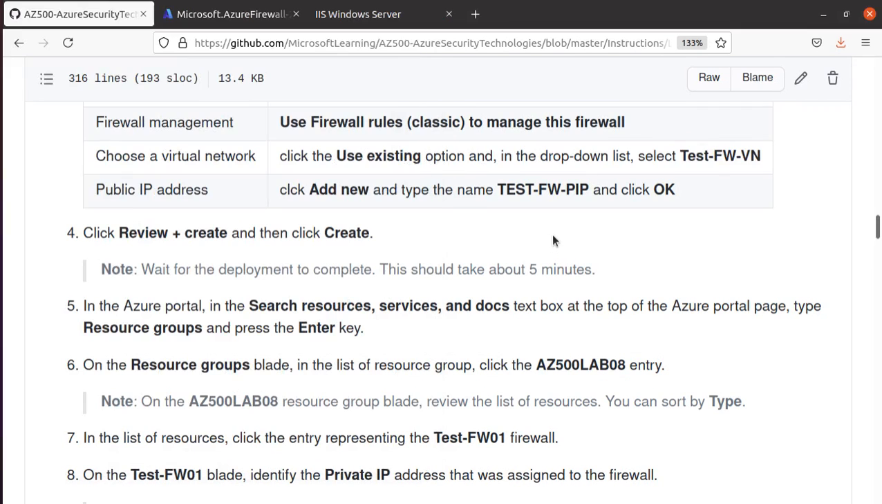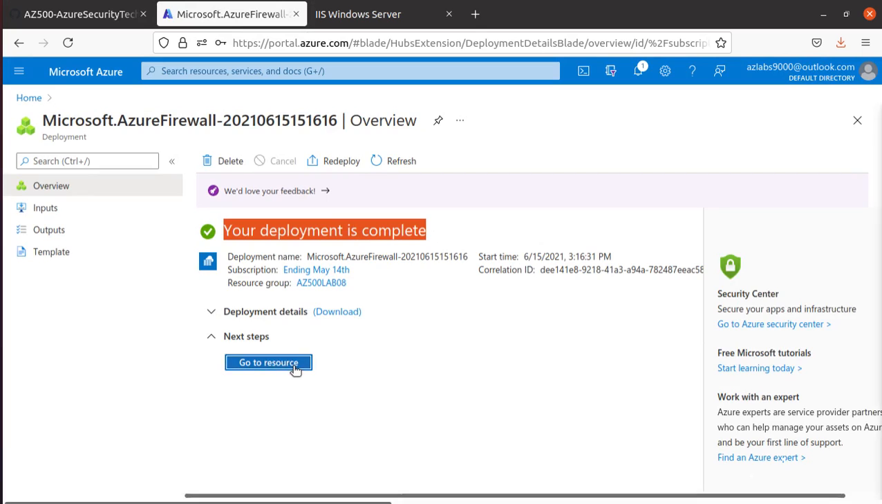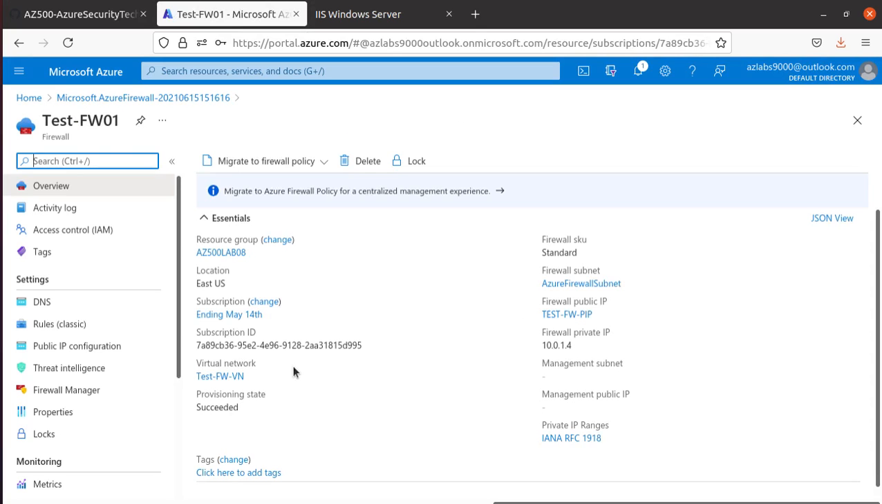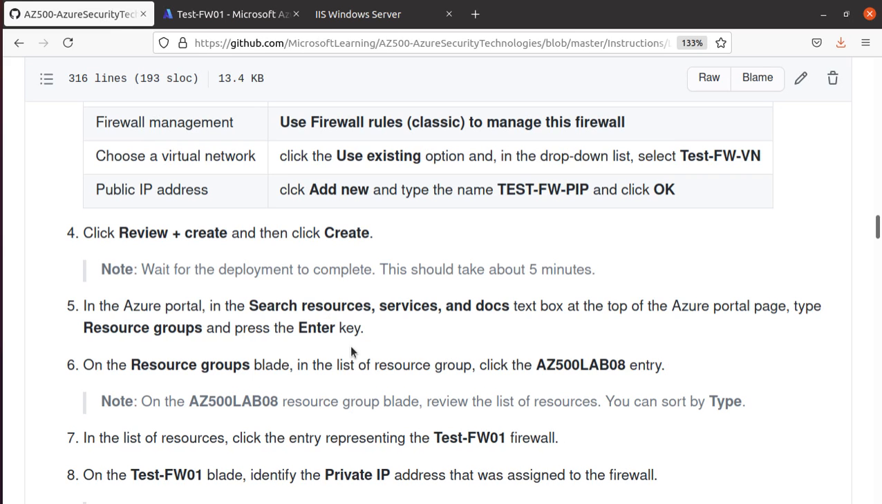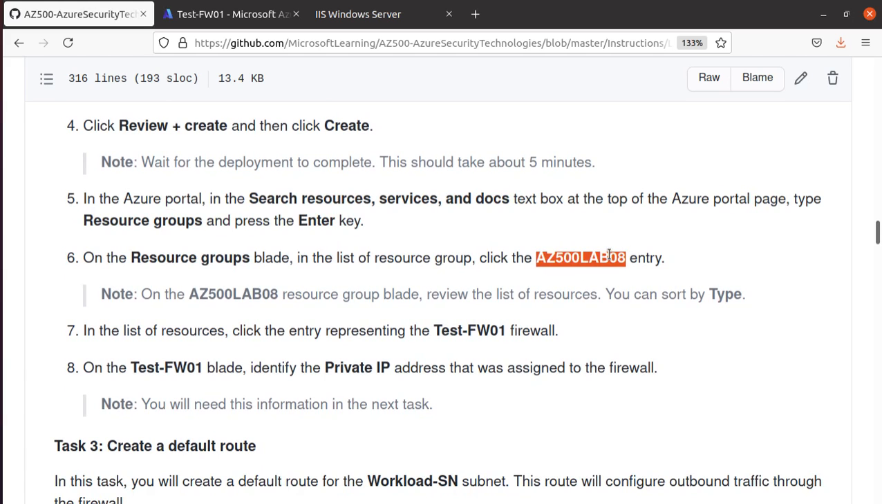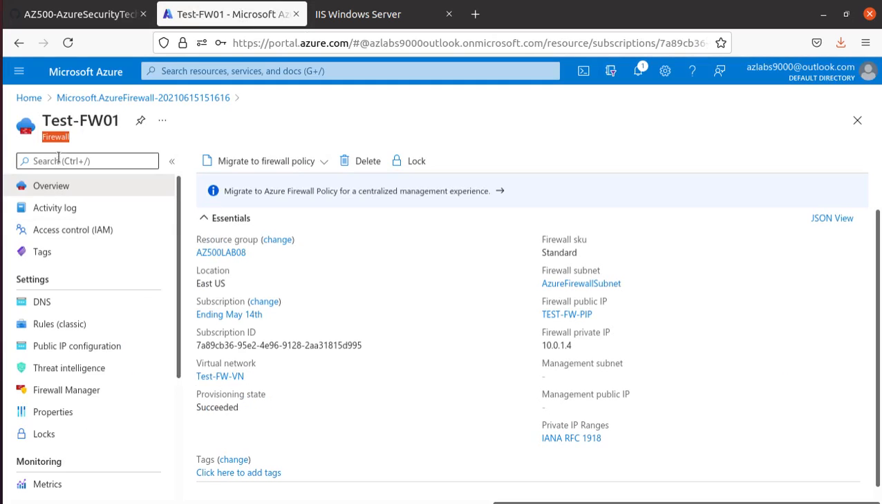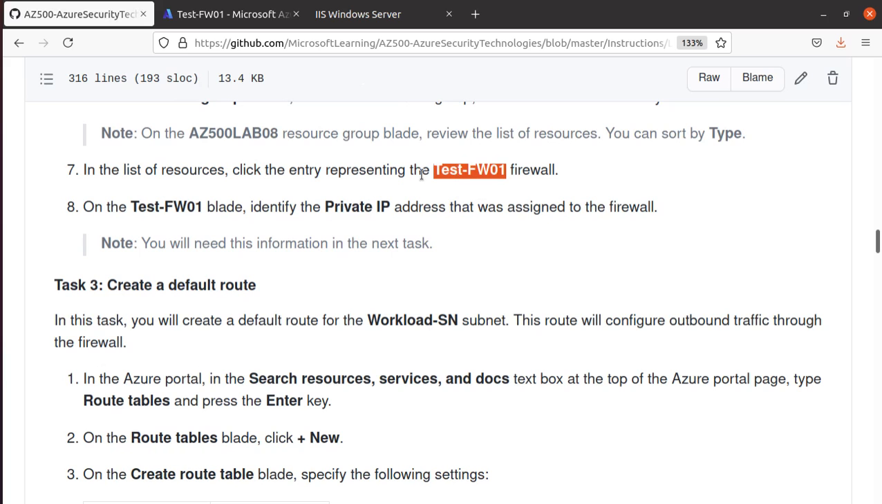All right, let's continue with the lab. We have now successfully deployed our firewall. If we come back over here, this deployment is now done, and we can go to the resource, and we should see this firewall that is available to us. Okay, let's see what next thing we need to do. We've got to go back to the resource group, and then go to the firewall. We are already in the firewall blade, so we're already here.